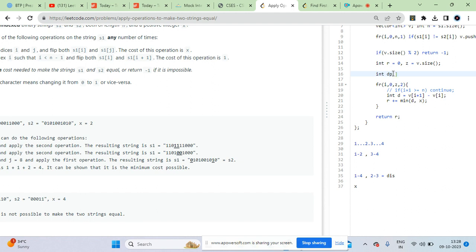So I'm going to write dp of size z. Should I write z plus 1 or not? Now how do you get the dp? Basically I'm saying that whenever I see a particular thing I have two options. One is to take a difference between these two.